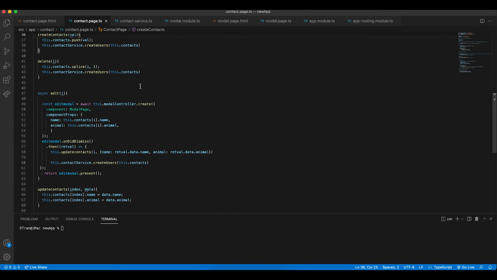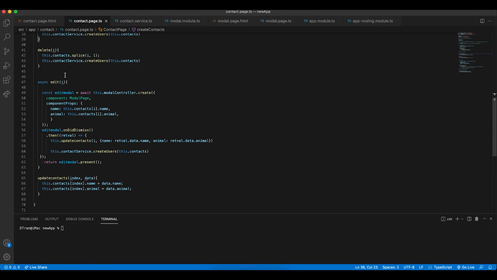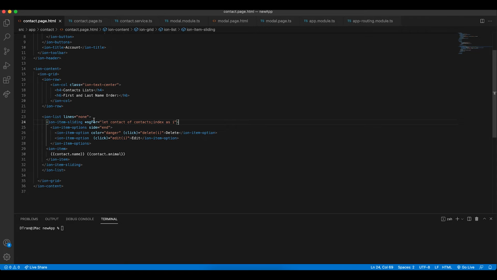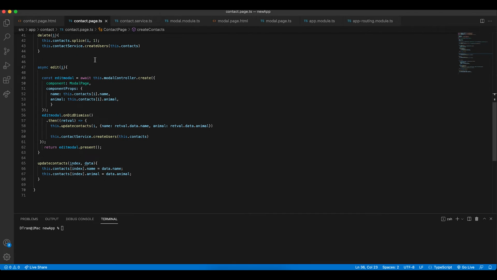Now the difficult thing is, how do I edit a specific contact from a specific index in my database? As I've explained in the previous video, indexes start from 0 and then continue. So Barnaby will be 0, Gina 1, Haley 2, Ibini 3. With the edit function, I would have the same Angular for loop, having the index as i. So I would get the index of a specific contact that I want to edit, and do pretty much the same thing as I did in the modal, as I explained in the last video.